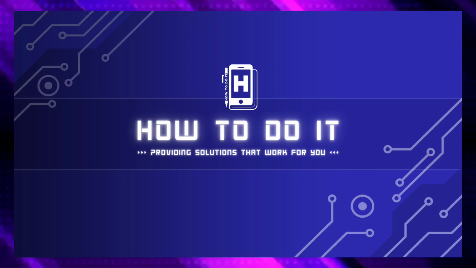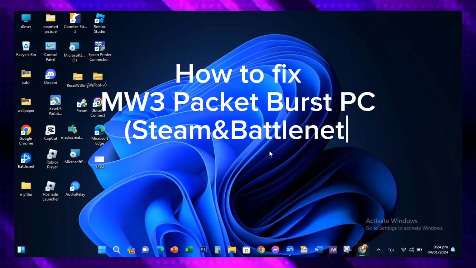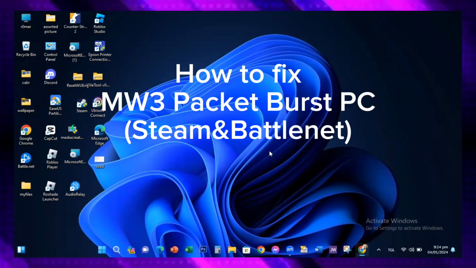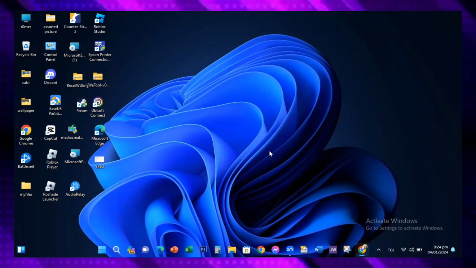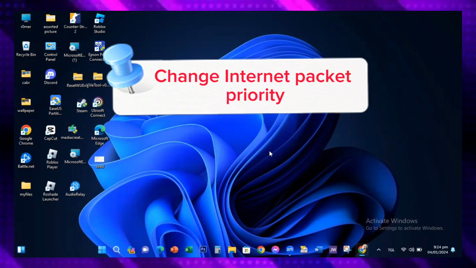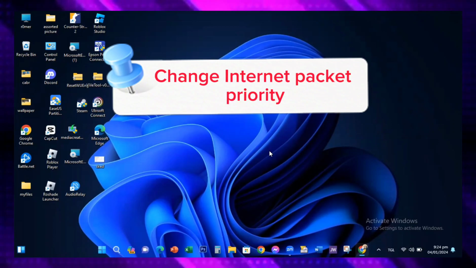So in today's video, I will be showing you how to fix MW3 packet burst in your computer. Now, the first solution is to change internet packet priority.